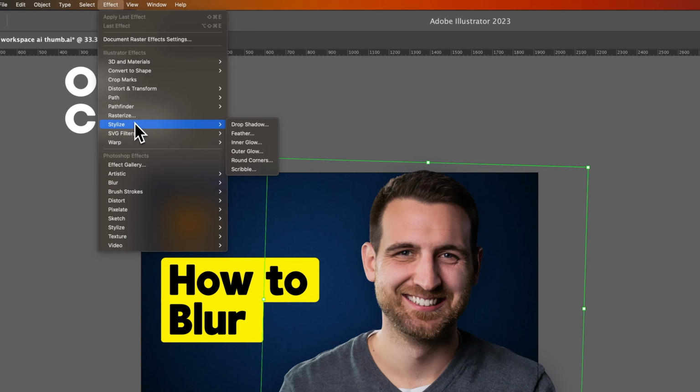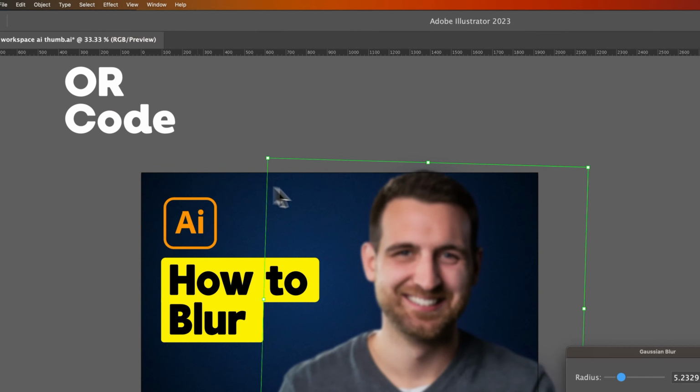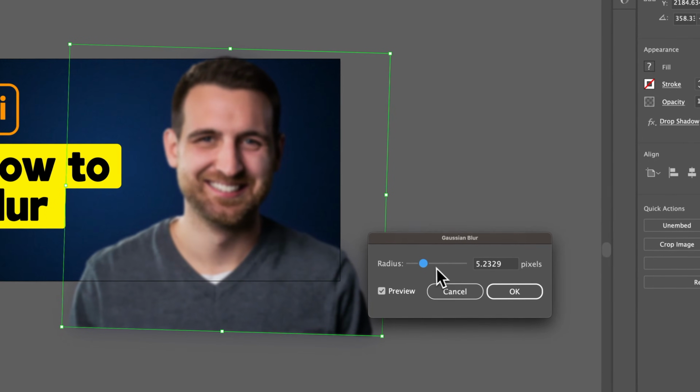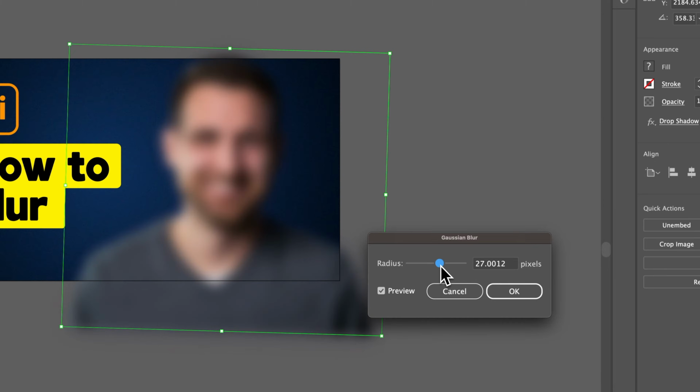No, it's not going to be in stylized. It's actually going to be in these Photoshop effects, blur, then Gaussian blur. And there's a couple others, but I like to use just the Gaussian blur. Now, we can increase the radius, which increases the amount of blur.